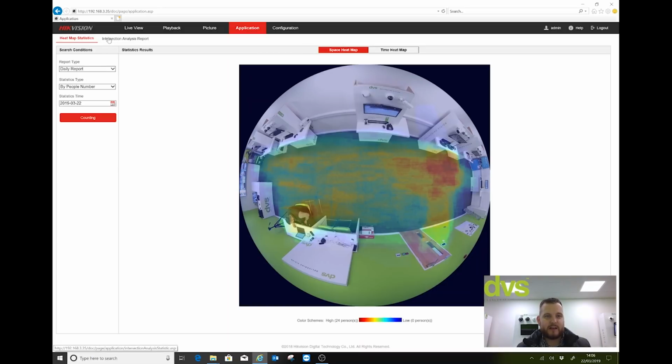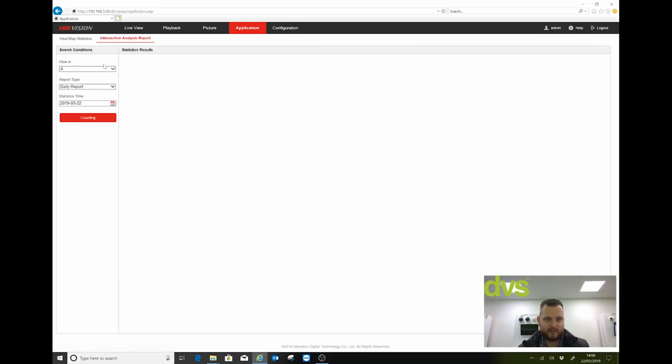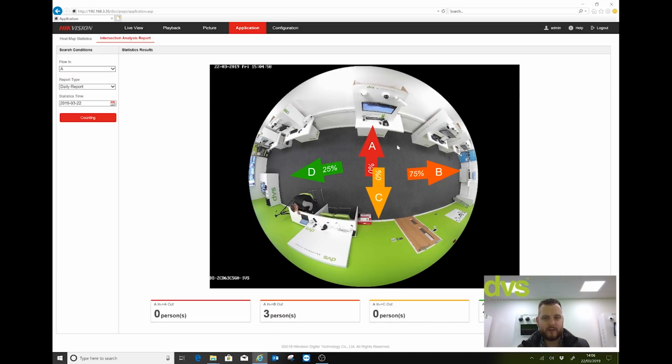And the next option up there is the intersection analysis report. And again, Hike Central supports all of this. So the intersection analysis report, we've got flow in A, B, C, D. So these are the areas. Remember the arrows I drew earlier. So we'll select the first one, A, daily report, counting. And what you'll see here is the arrows indicating the lines that we had on that map, and then this gives you the data for today.